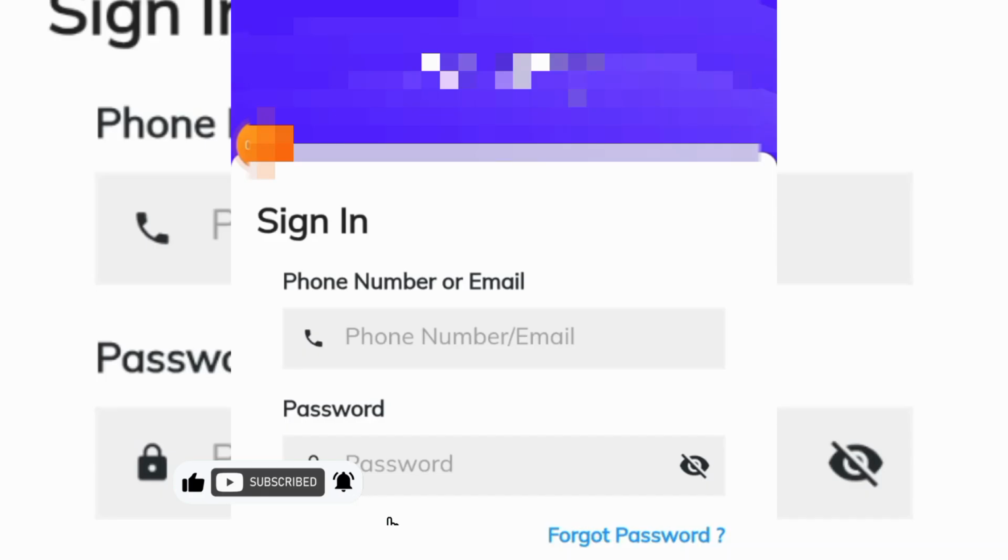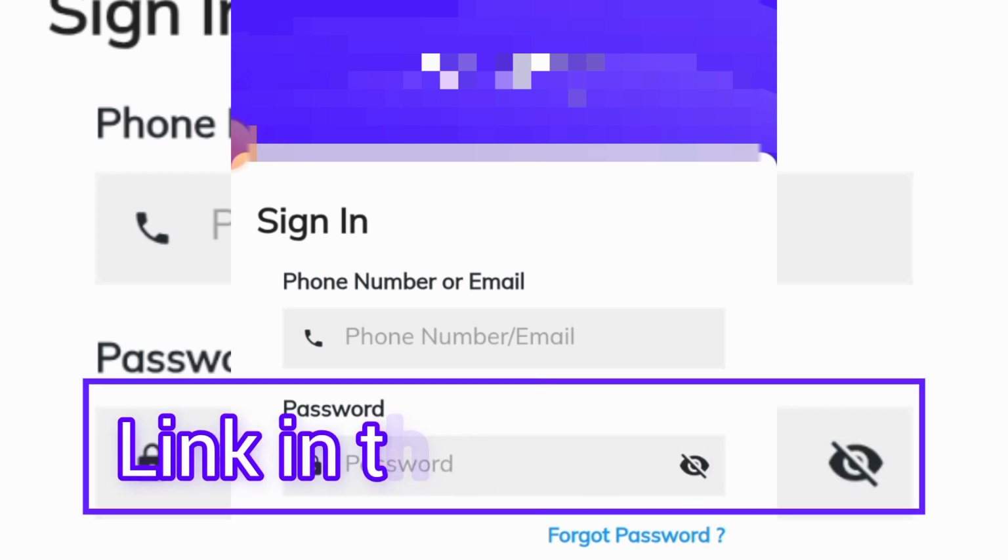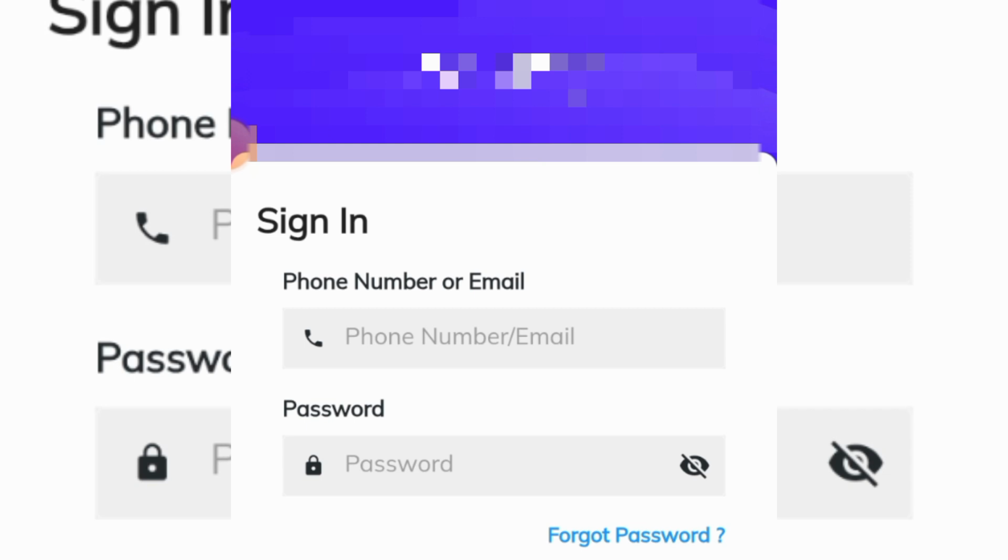First thing you need to do right here is to click on the first link in the description. Once you click on the first link in the description, they're going to prompt you to go download the app on the Google Play Store or the Apple App Store. This is the app that we're going to be using to buy this data for cheap.